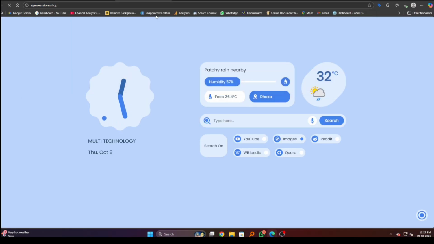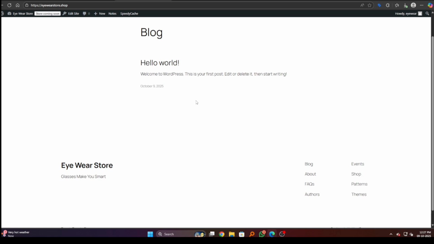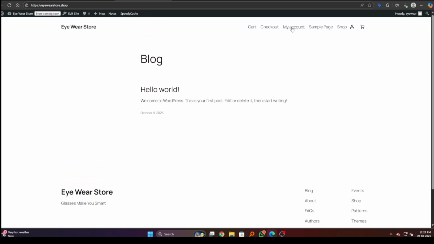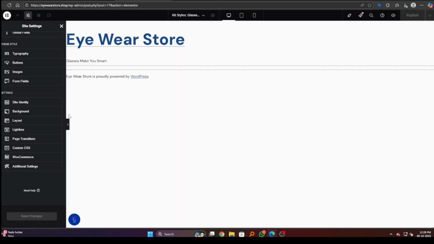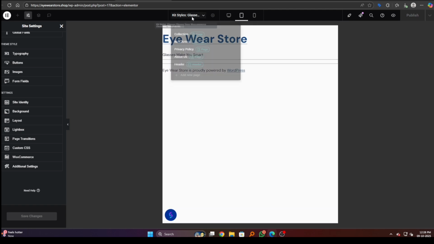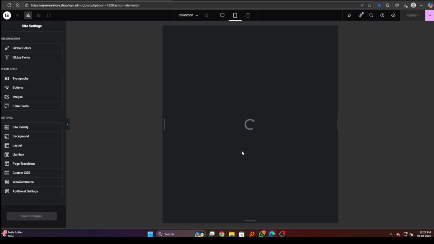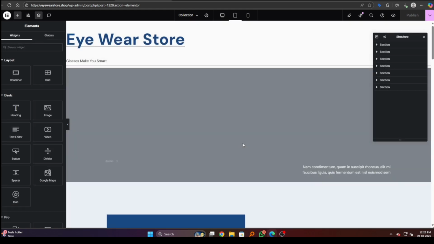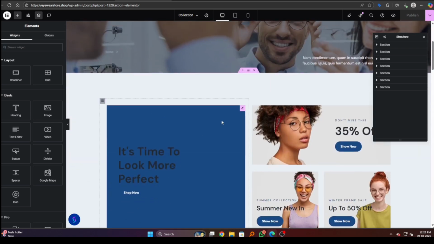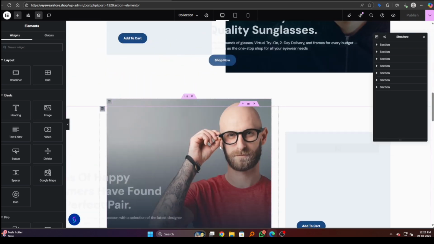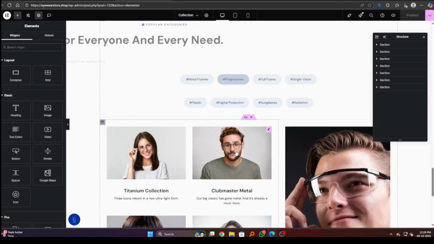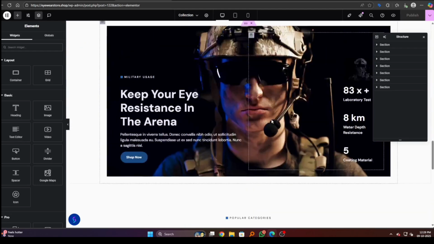If we enter our website, you can see our templates are not working here because we didn't implement the pages yet. If we try to edit our pages with Elementor Pro, you can see this option, and when we select these pages, you can see the page names, and the collection page is here when you click in. So you can see our template is loading. Here you can see our template is already loading, but it's not working perfectly because we have to do more things in our dashboard.